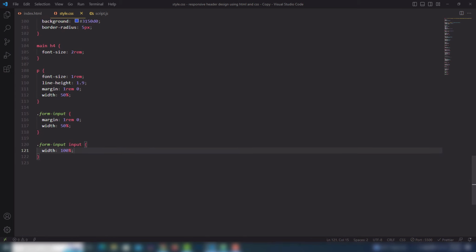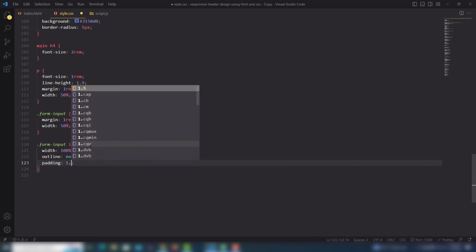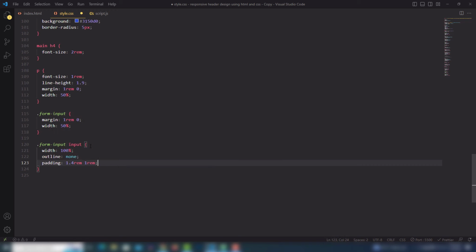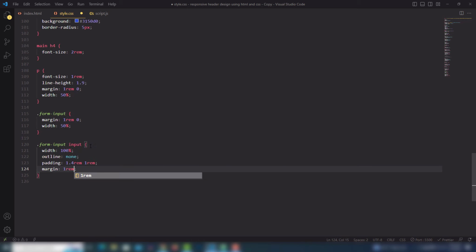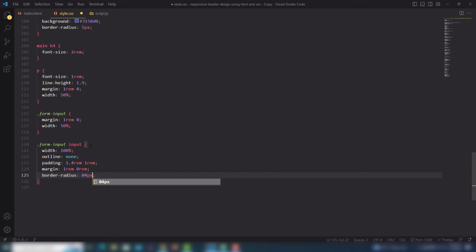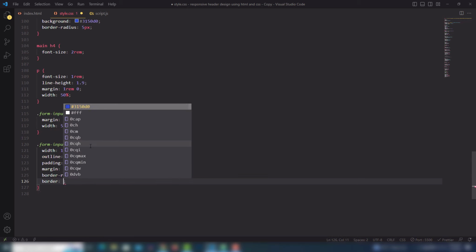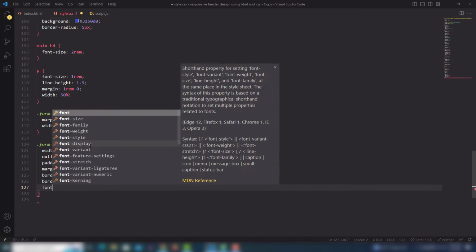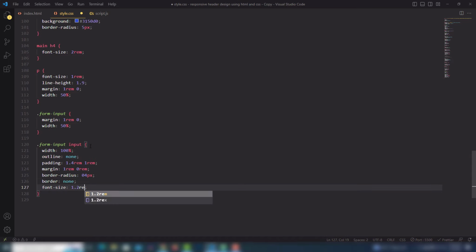So the next one is the button tag. I want to display the button inside my input field, but before using that I will add something inside it. Outline none, padding top and bottom 1.4 rem, left and right 1 rem, and I'll use margin 1 rem top and bottom, left and right 0, and border radius 0.5 pixel, and also border none. Font size I will use 1.2.